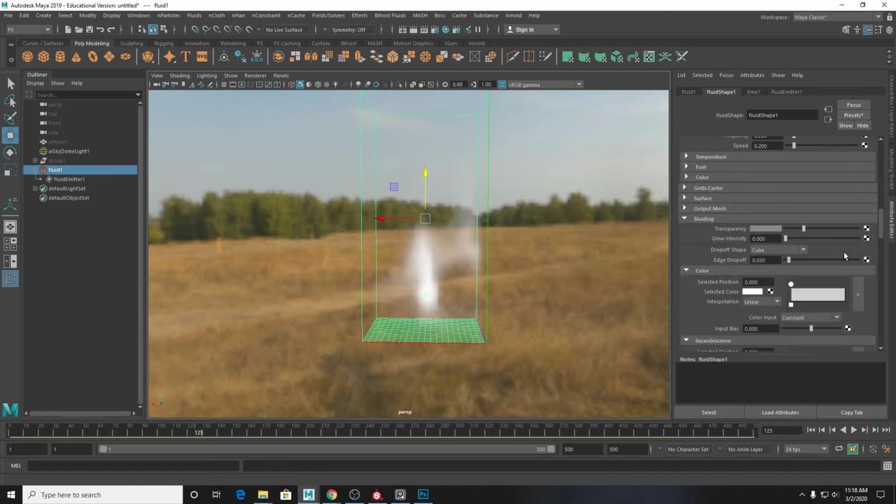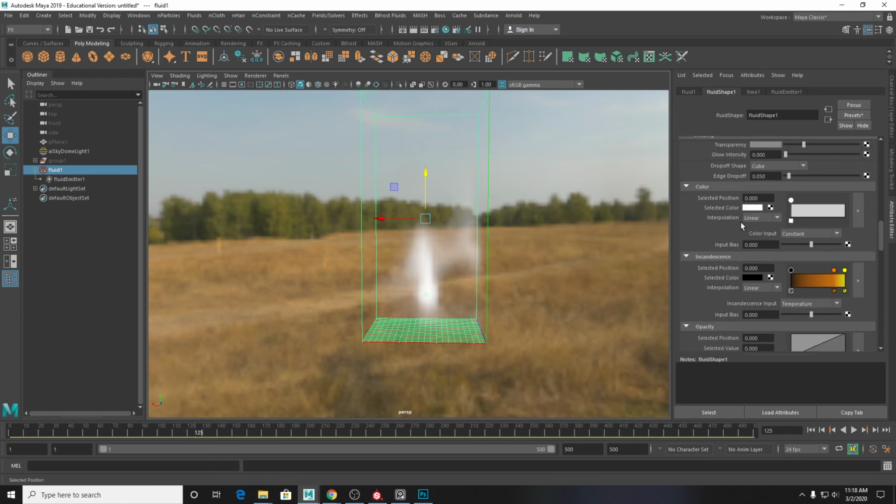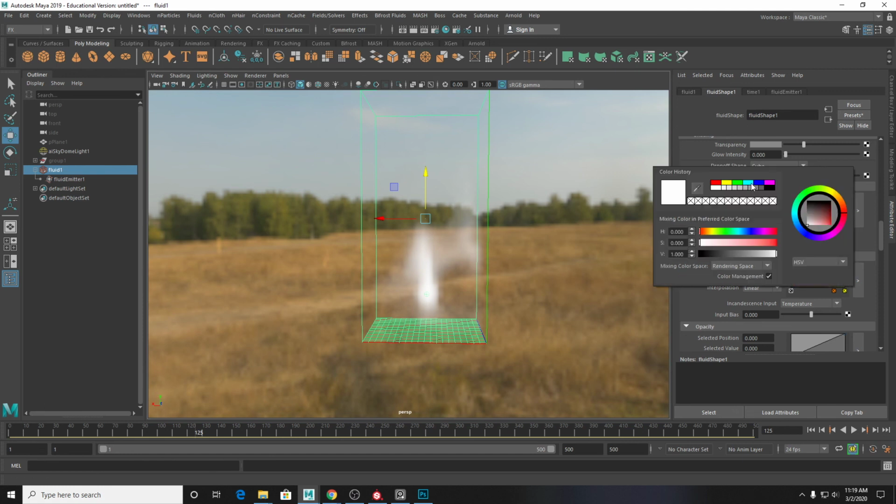Under the shading menu in the fluid emitter box, there are a few different things that you can mess with and play with. These are going to look, if your sim looks nice in the viewport, it's probably going to look completely different when you render it, so you should be doing test renders as you're messing with these settings. But basically you can go through and mess with the different colors of this if you want to.